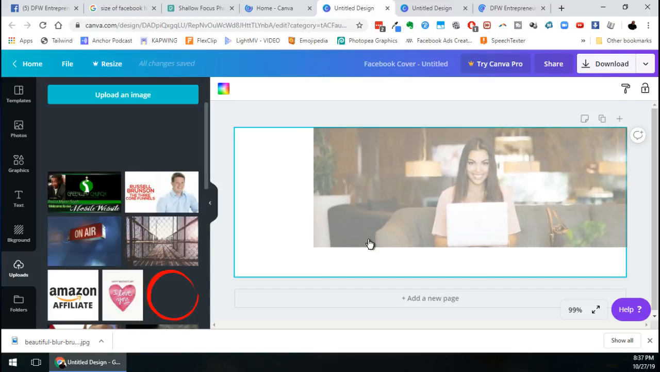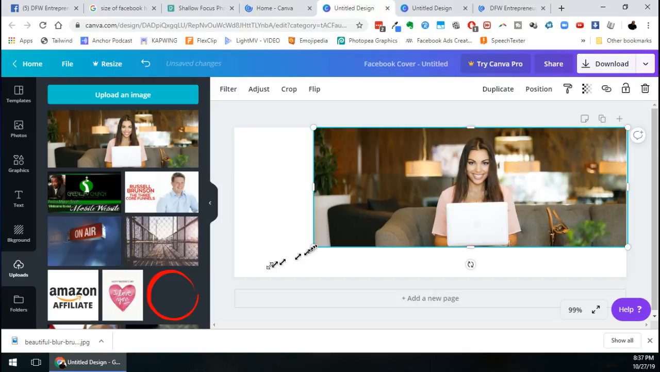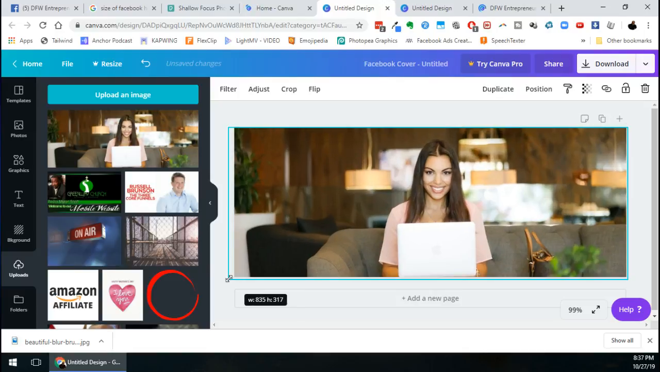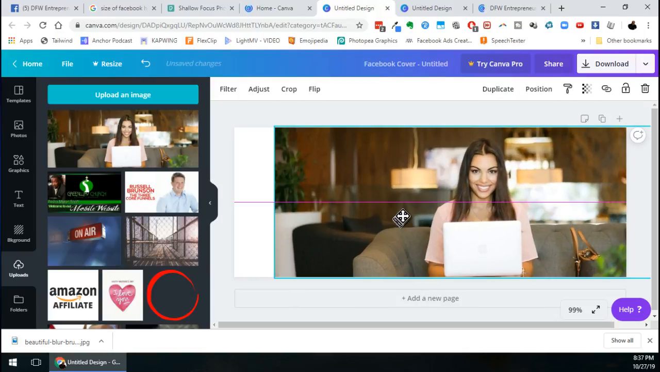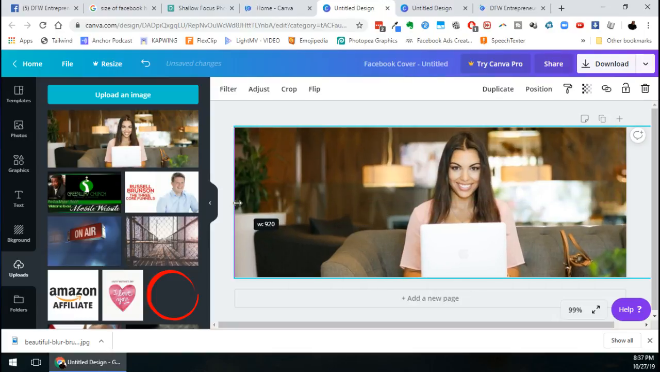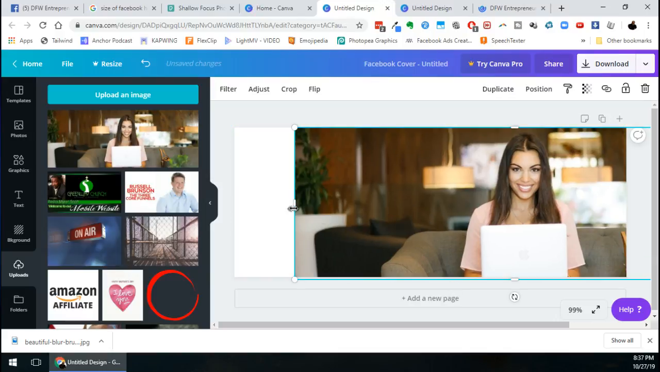And what I want to do is move her to my right, your left, so that I just want her.